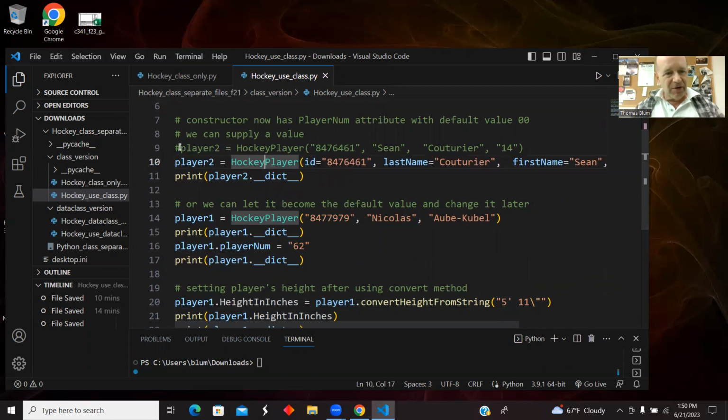And here I am instantiating a player, and I'm showing one commented out, one not. Here I said player 2 was a HockeyPlayer, and I put in an ID, a first name, a last name, and a player number. I can just put in the values without naming them, and then I must respect the order of things. In that case, this was the first name, this was the ID, that was the last name, this was the player number.